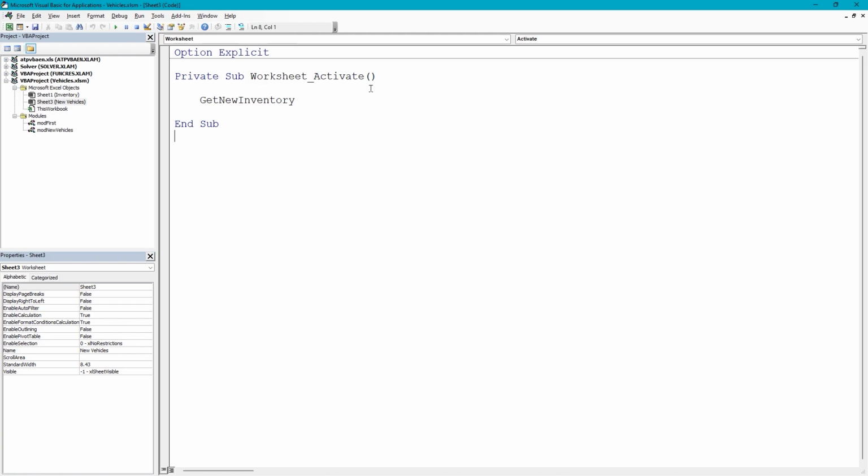Right now, we created a worksheet activate event that's using our calling procedure, GetNewInventory, which has 3 procedures bundled in it. So when we call GetNewInventory, it's calling 3 other procedures, so they'll run one right after the other as soon as we activate the worksheet.